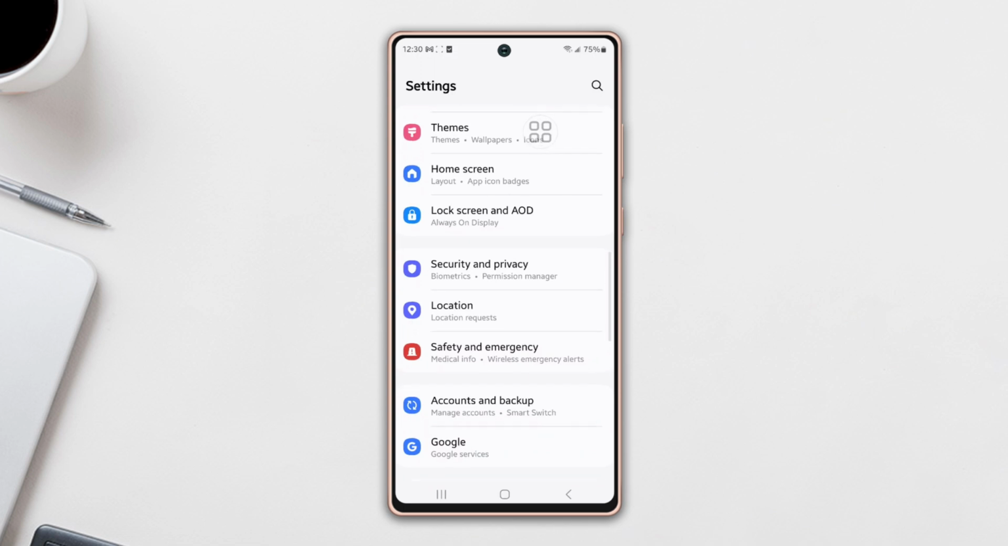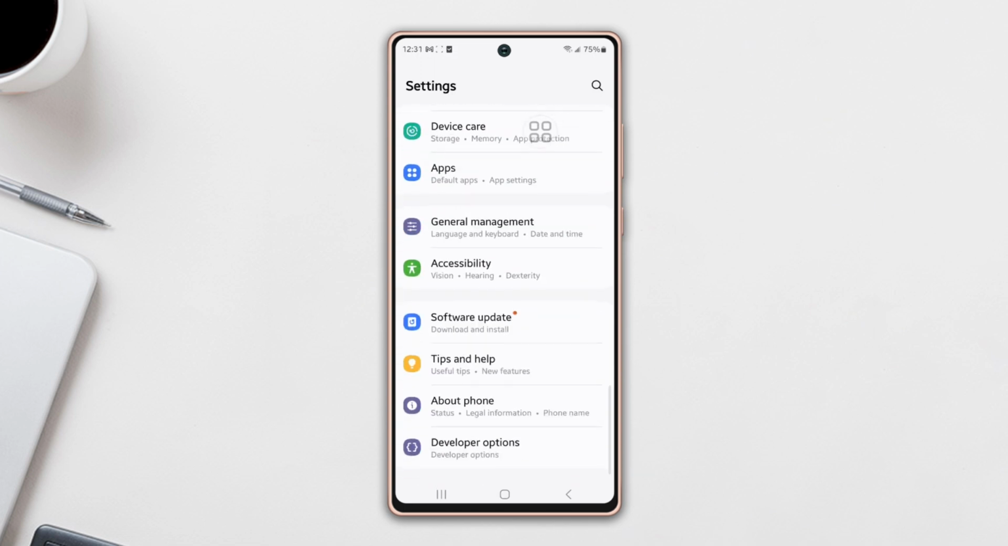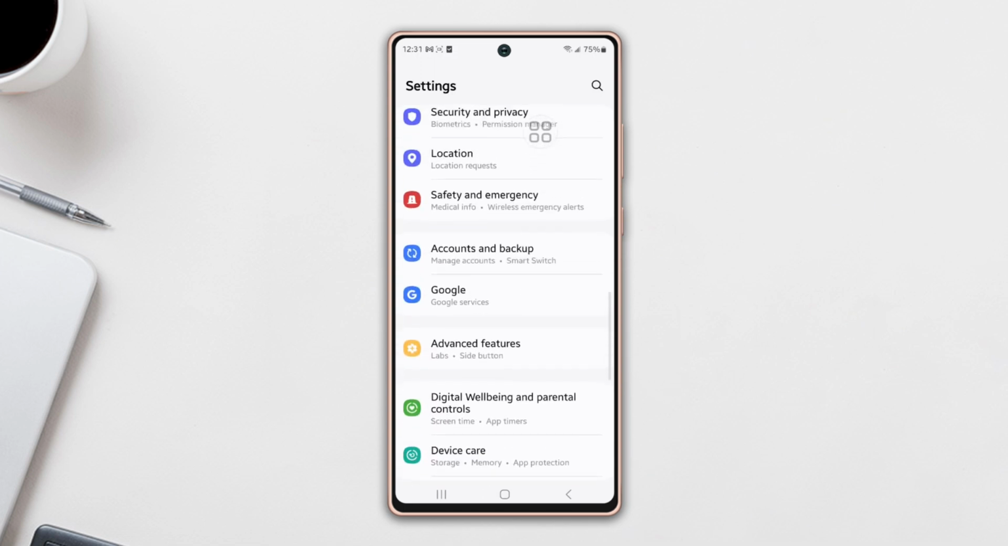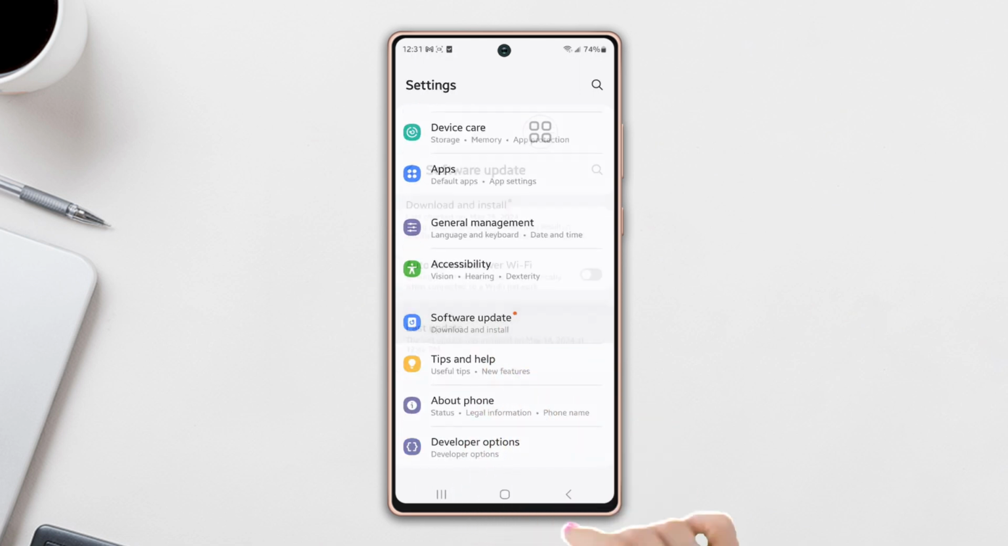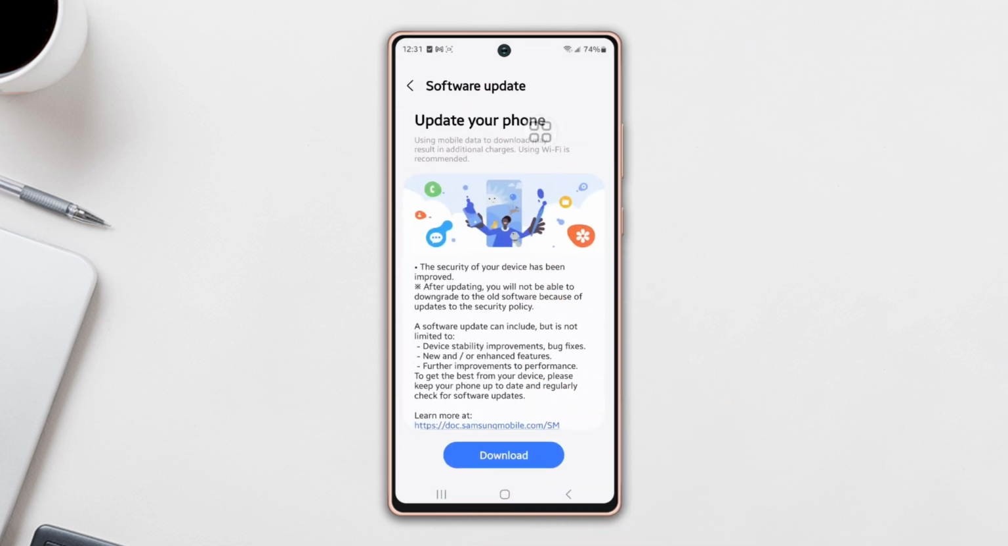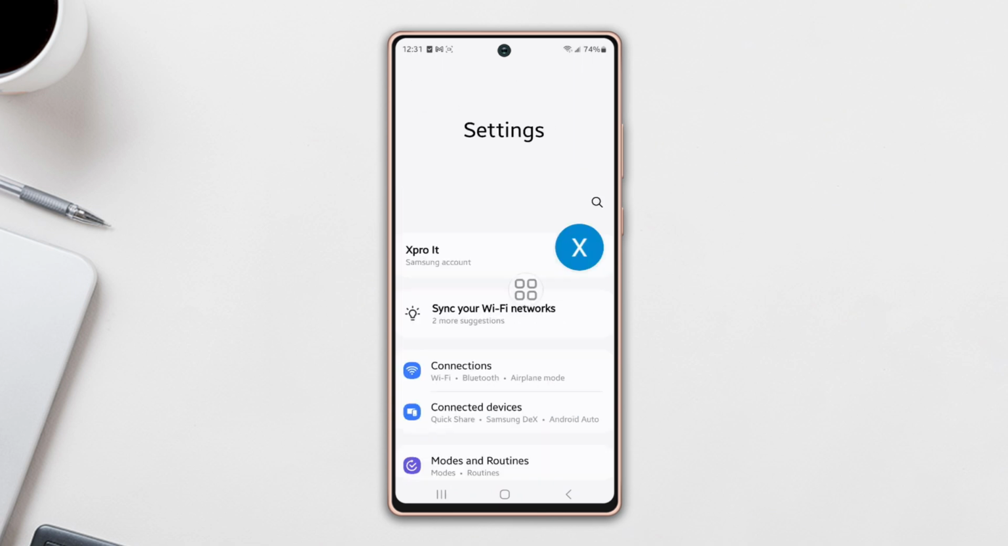Solution 3. Check your software update. Go to Settings again, then scroll down a little bit, then tap Software Update. Next, tap Download and Install. If you have any updates available, then install it.